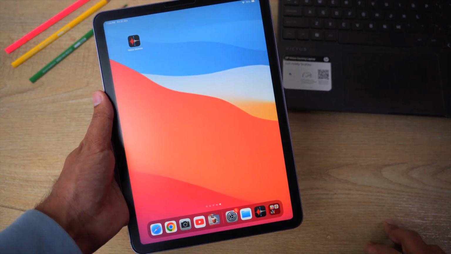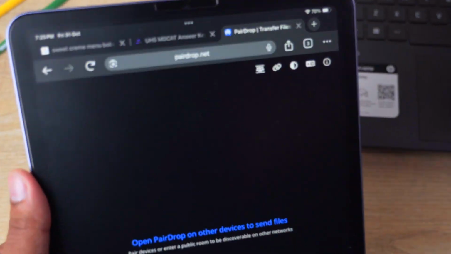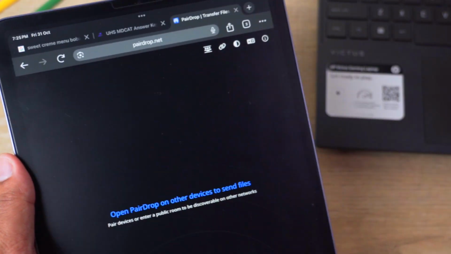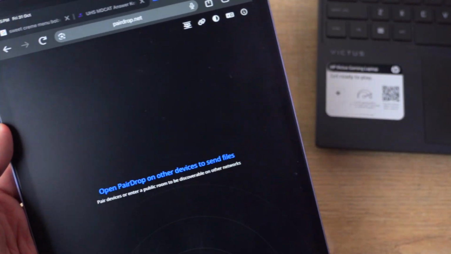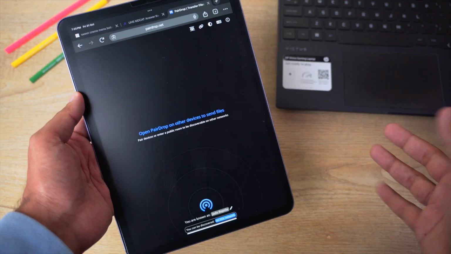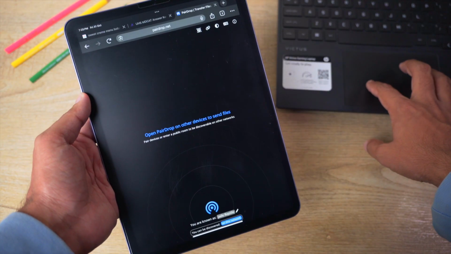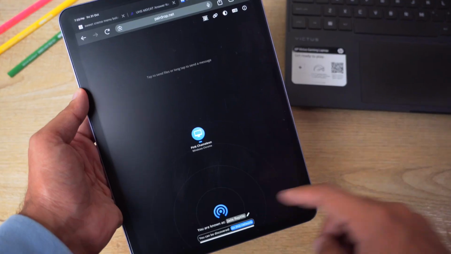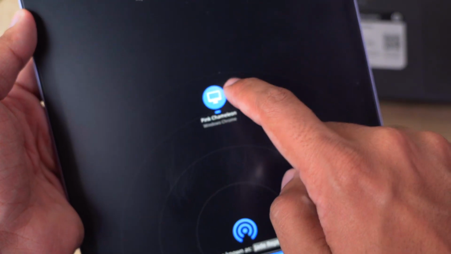After that, you're going to go back and open any browser and open the same PairDrop website on your iPad. And now if your laptop and your iPad are connected to the same Wi-Fi network, they should show each other. If they are not showing, you can just simply reload the page on both the devices. And here you can see my iPad is showing my Windows machine. So I'm going to click on it.